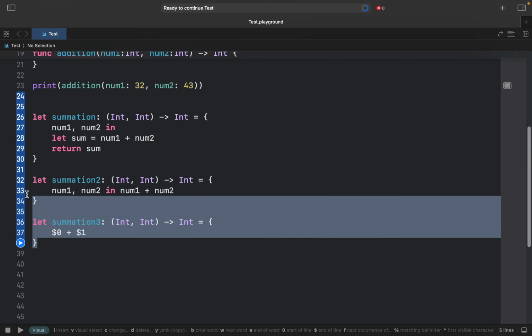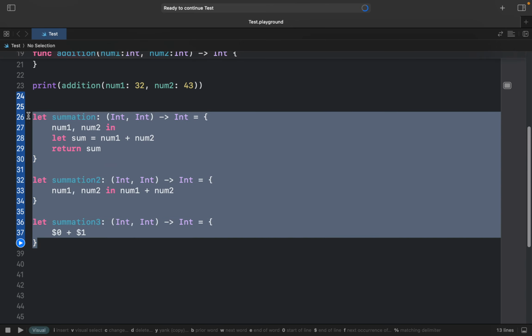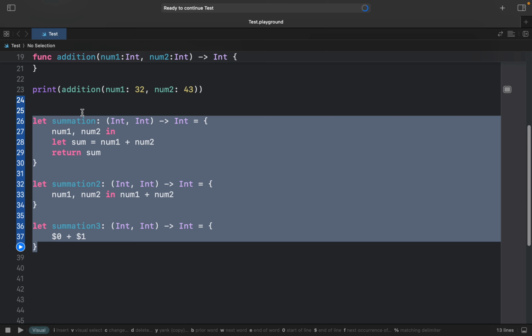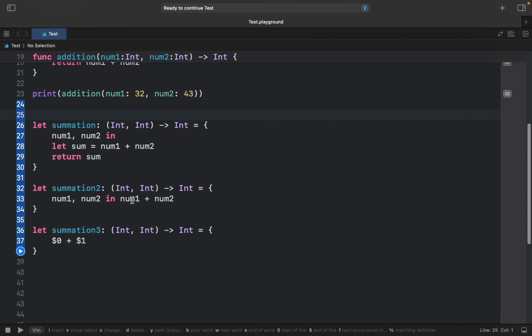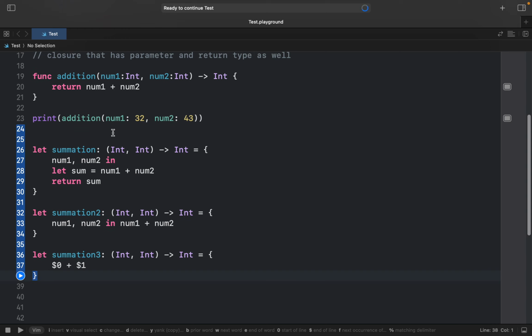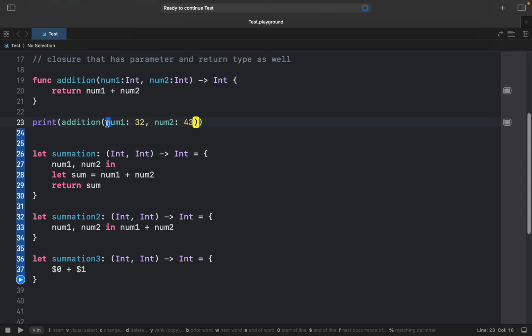Now you can call all these closures just like regular functions, but you don't even have to provide the label. Like for this function, you are providing the labels num1 and num2, but you don't have to provide the label for this closure, these three closures.